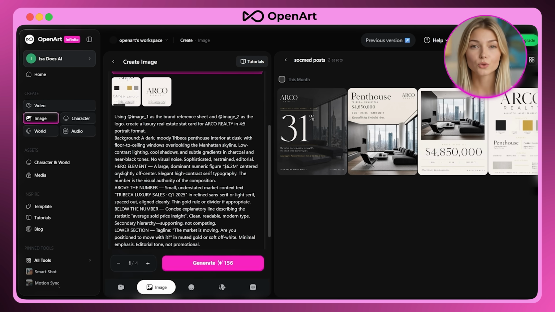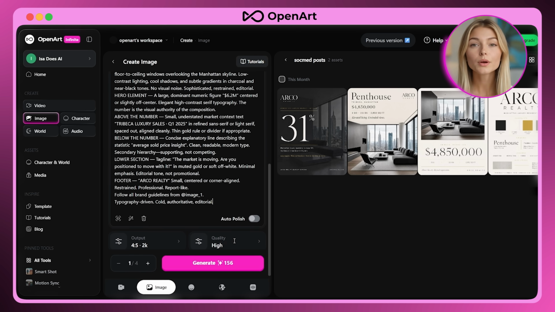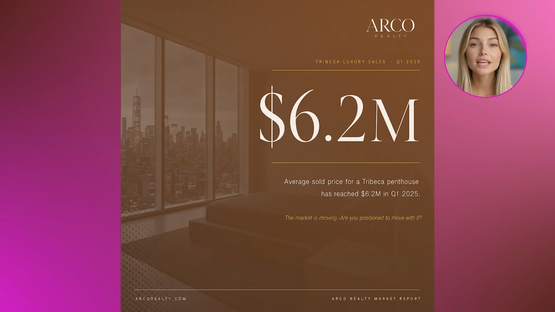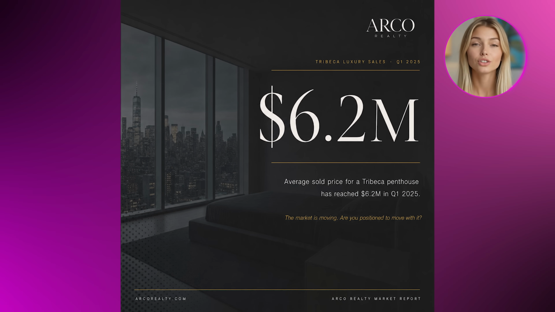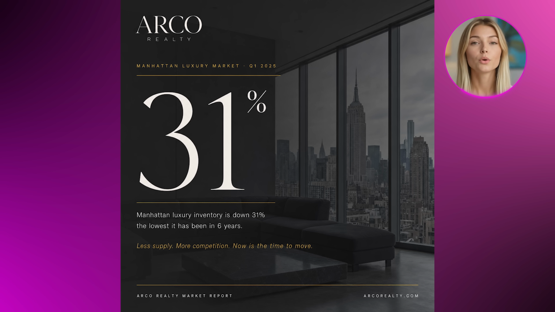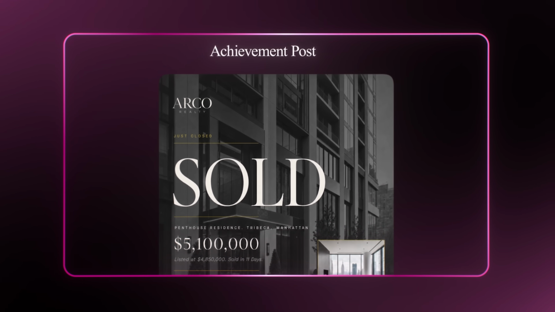I actually ran this twice with 2 different stats: the 31% inventory card and a 6.2 meter average price card. Both came back with mirrored layouts, and they look like they belong in the same brand, but with 2 different stats, and together they tell a complete market story. That's the kind of content that builds authority over time, without you having to think too hard about what to post. Achievement posts work on a similar principle, but they're built for a very specific moment, and I want to show you 2 completely different ways to approach them.